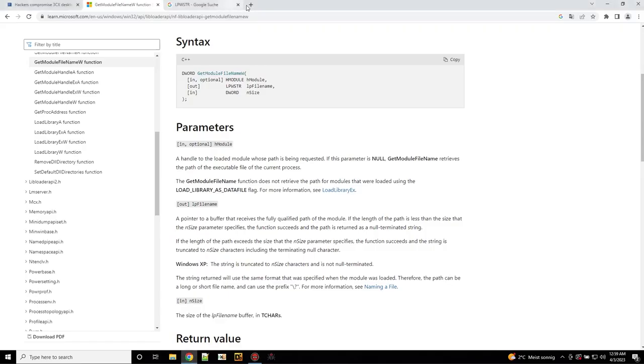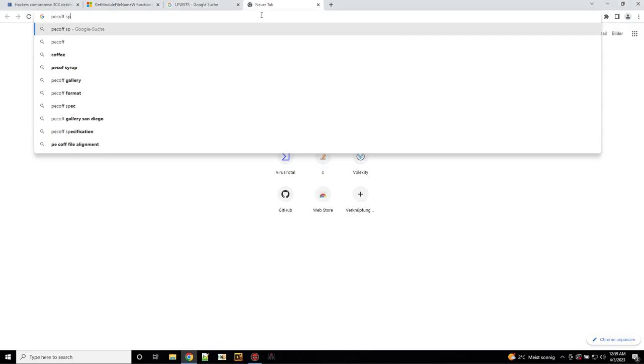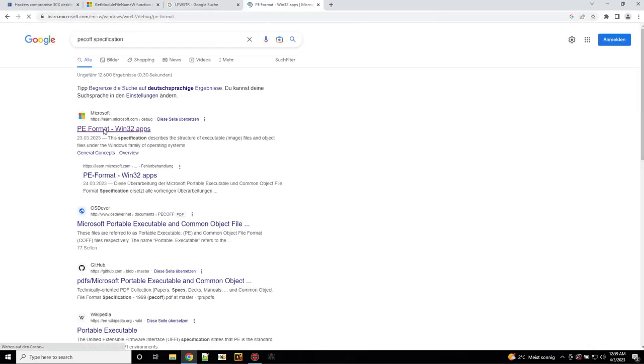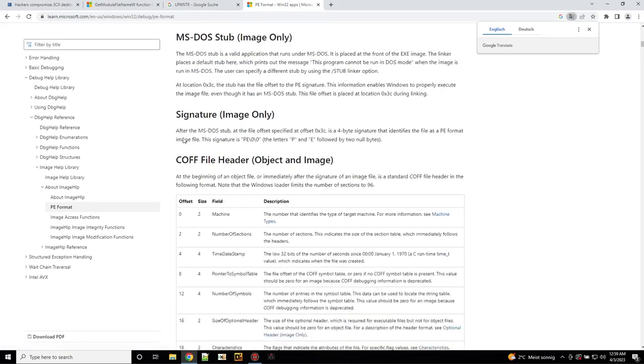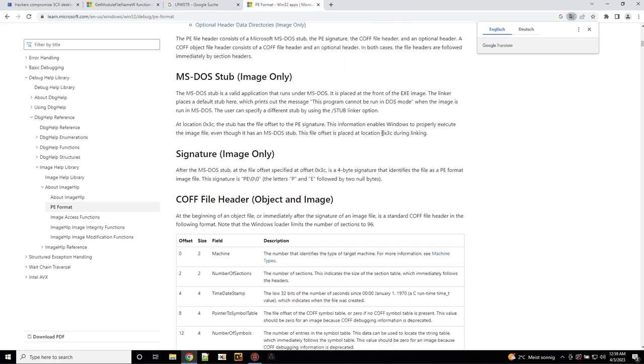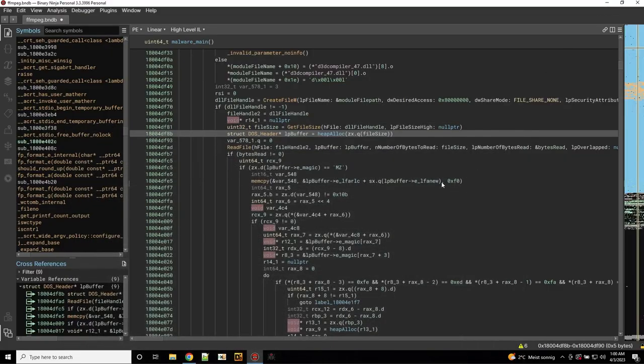So let's look for the PE COFF specification. And you will find that at 0x3C, which is what you saw before, there is the e_lfanew value, which points to the PE00 signature. If you haven't already watched my video about how PE files are structured, that will help you with that. So right after PE00, there's the start of the headers, start of the COFF header, more specifically. And so that's where we are at this point.